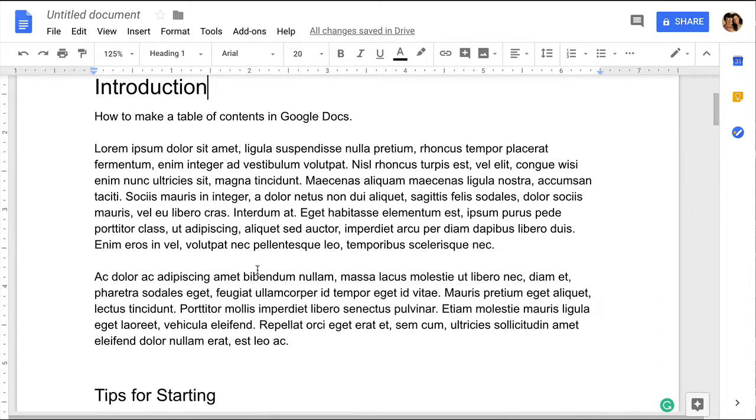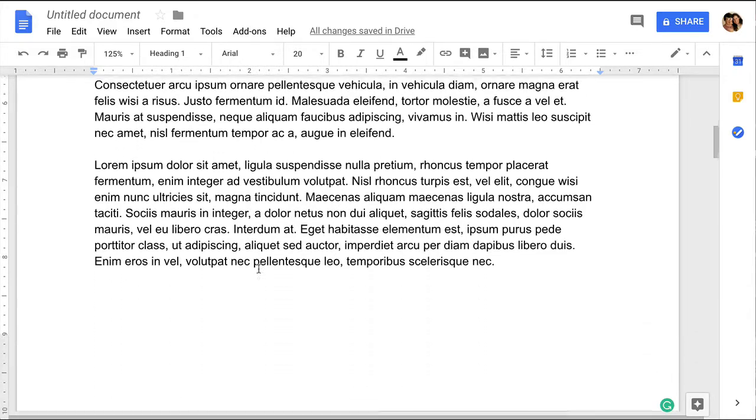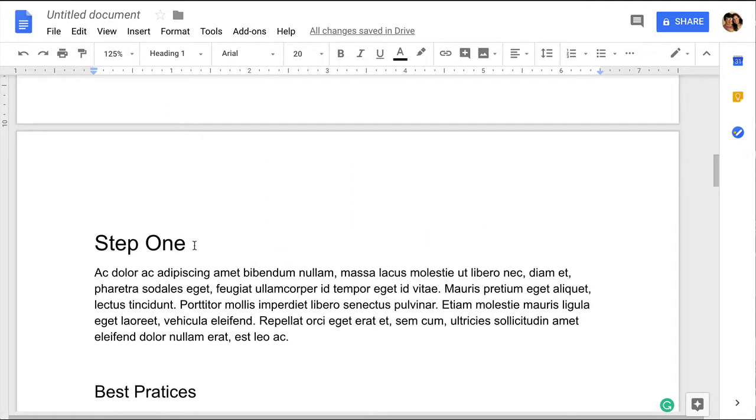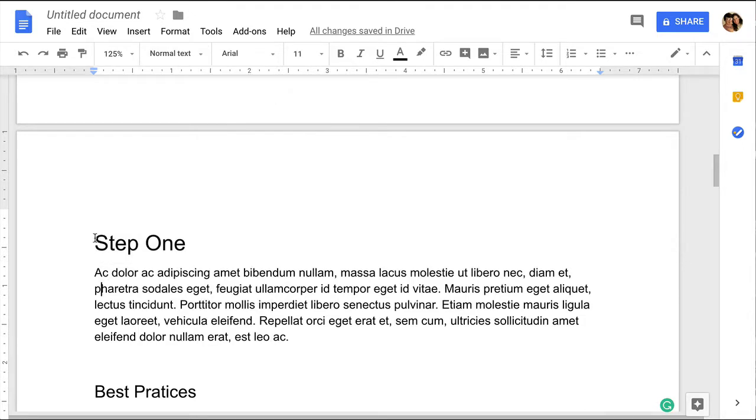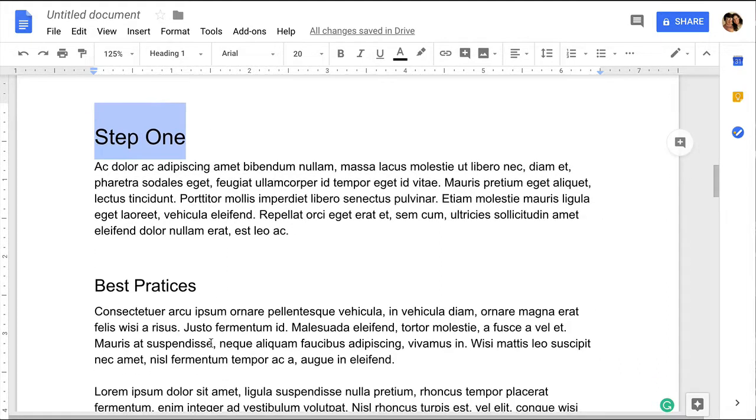So what I have here is just some text, and what I've done is every so often I put a header. So this step one header, you can see right under the heading area. When I went to that, I selected heading one. Okay, so what you want to do is for every section, you're going to have a header of some sort. So this step one, this is just kind of made up. This is a heading one. Okay, I'm going to come down there now.